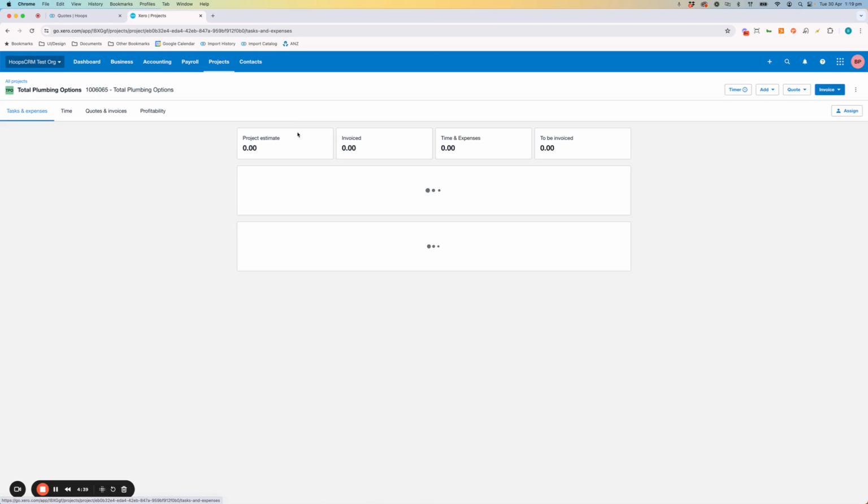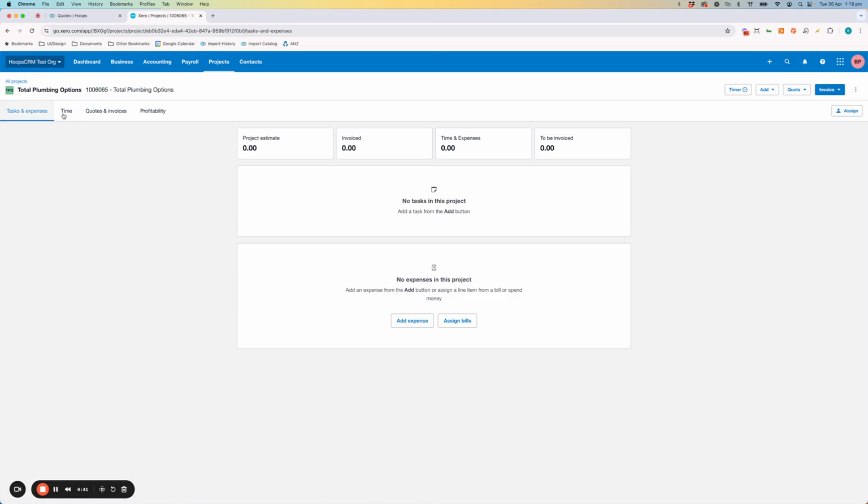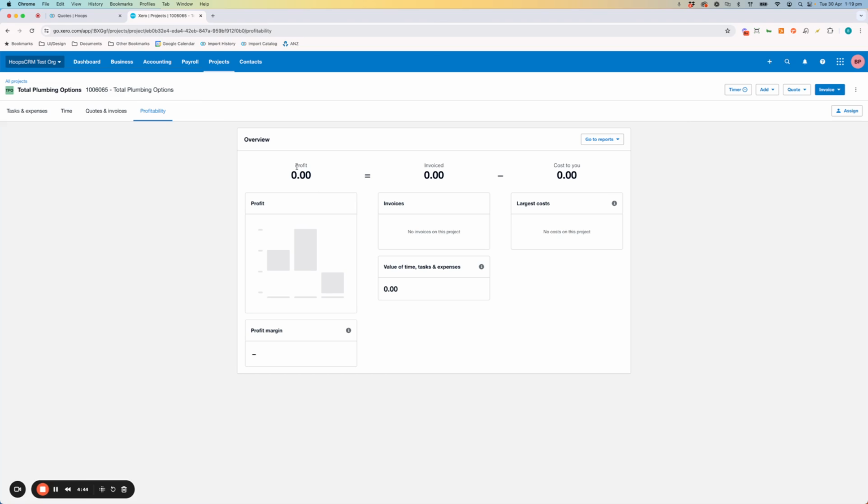So it's this project that we're going to use to tie together the profitability. We're going to know how much has been invoiced, what the costs were related to this particular project, and therefore what the profit was, and we can then pull that report.